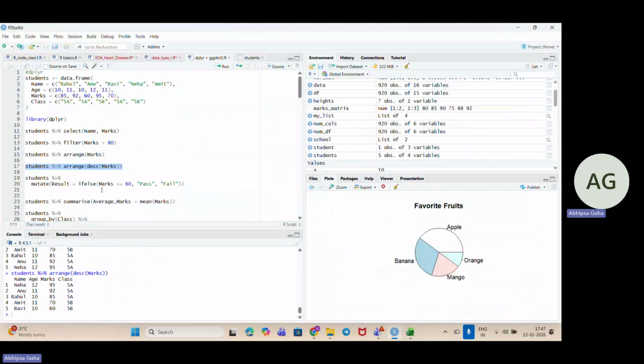That's why I want to create a new column altogether. Here I want to get a new column. That's why I have used mutate, which means adding a new column. If else means a condition, checking the condition here. If the marks are greater than or equal to 60, that means passed, else it will be taken as failed. That is the condition.